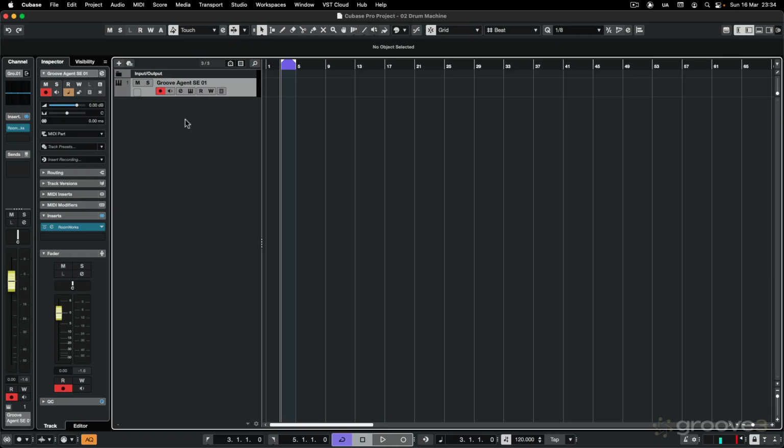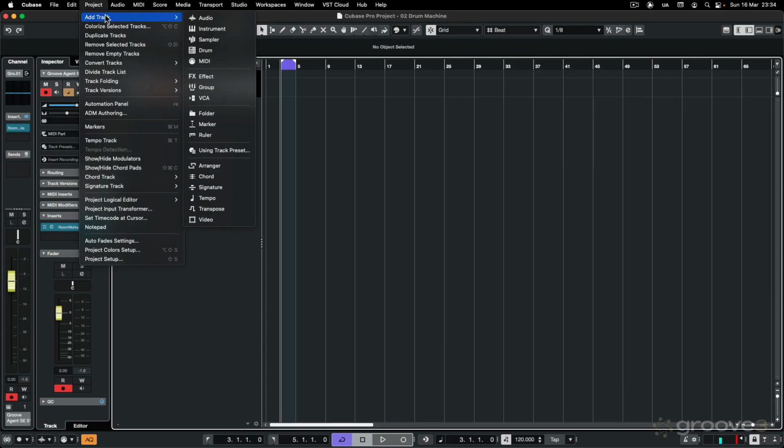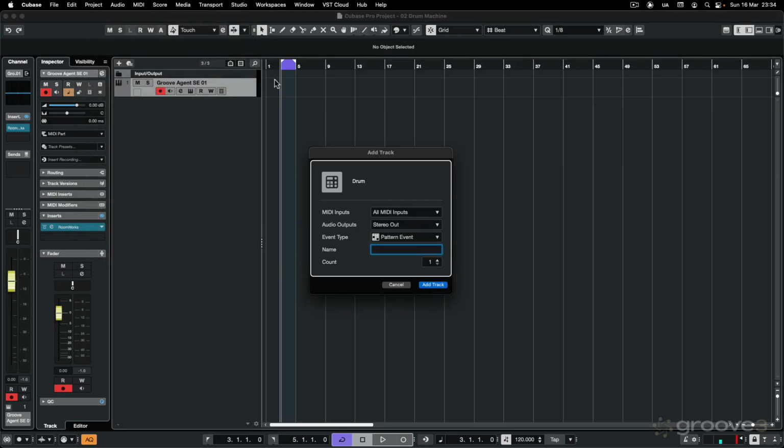So first off, I'm going to go to Project, Add Track, and we're going to add in a drum machine. So I'll just give this a name. Let's just call it Drum Machine. And I'm going to use a pattern event for this. So I'm going to click on Add Track.